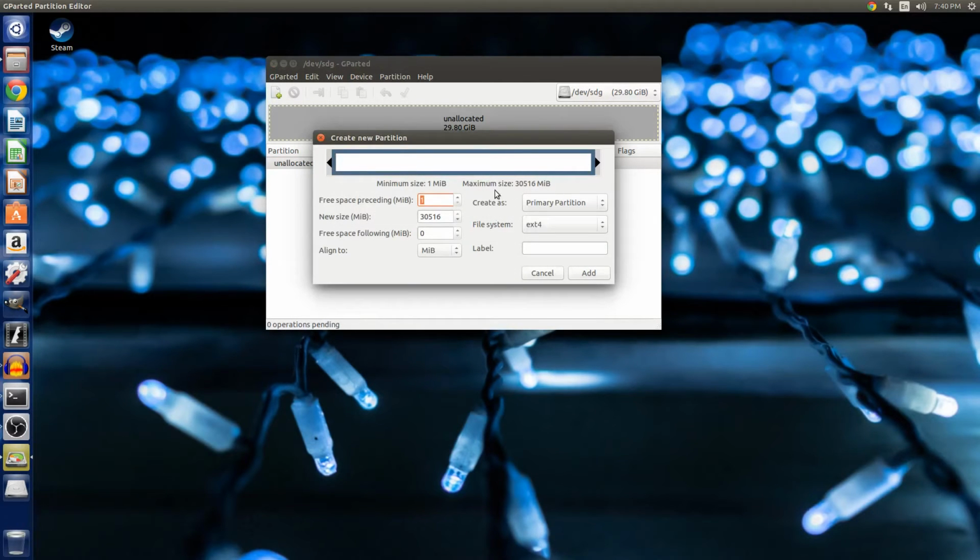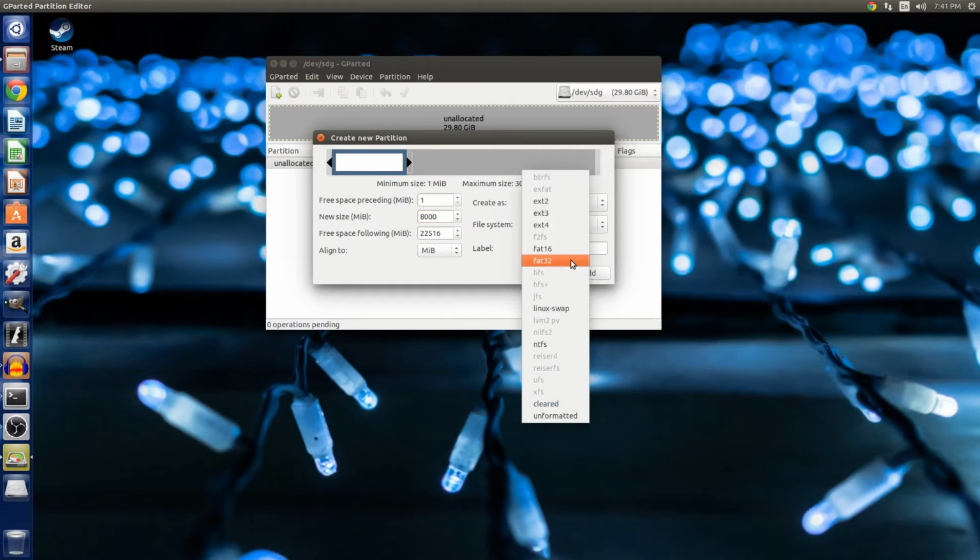Okay, so specifically, you want to know how much you want to use. First of all, you want to make your partition for what you're going to be using for Windows and stuff like that. So you're going to make that your primary partition. And right here, new size, I'm going to make it 8 gigabytes. If you want to do whatever you want, go ahead, but that's what I'm going to do. Make sure you set it at FAT32.